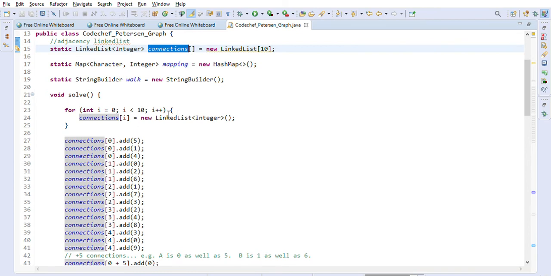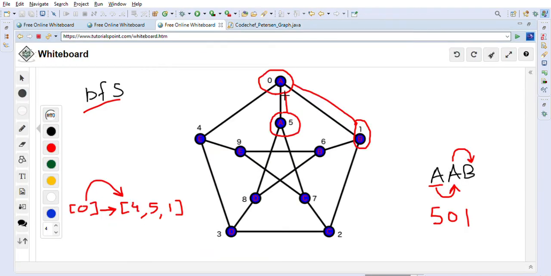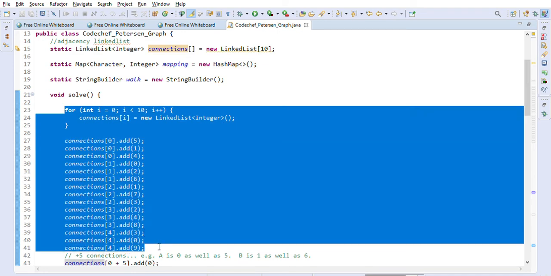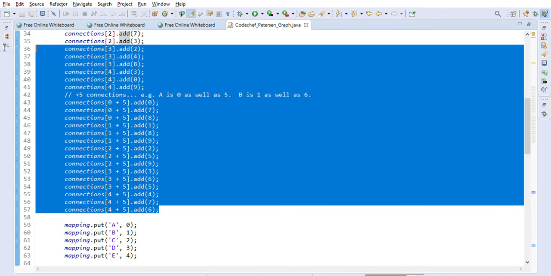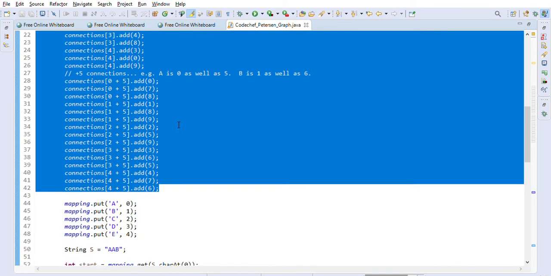In these connections we are going to add the connections. I just created this graph that is given to us. For 0 the connections are to 5, 0 to 1, 0 to 4, as you can see. I created this graph manually here. All this connectivity, the adjacency list, we created. So this is the graph.